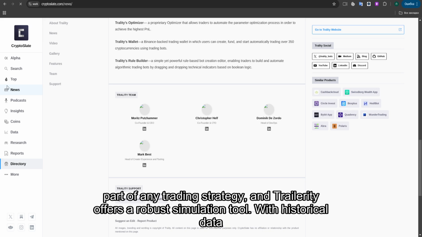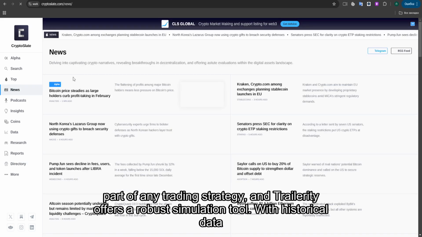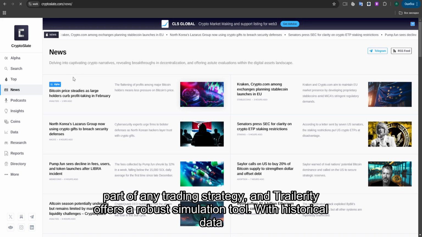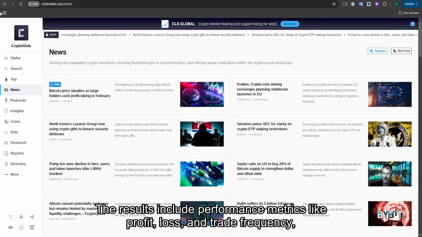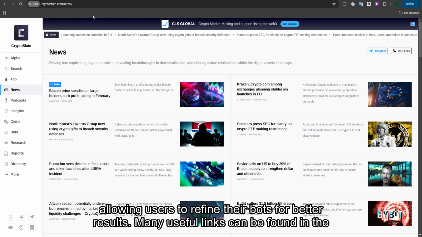Backtesting is an essential part of any trading strategy, and Trality offers a robust simulation tool. With historical data from major exchanges, users can test their strategies before deploying them in live markets. The results include performance metrics like profit, loss, and trade frequency, allowing users to refine their bots for better results.